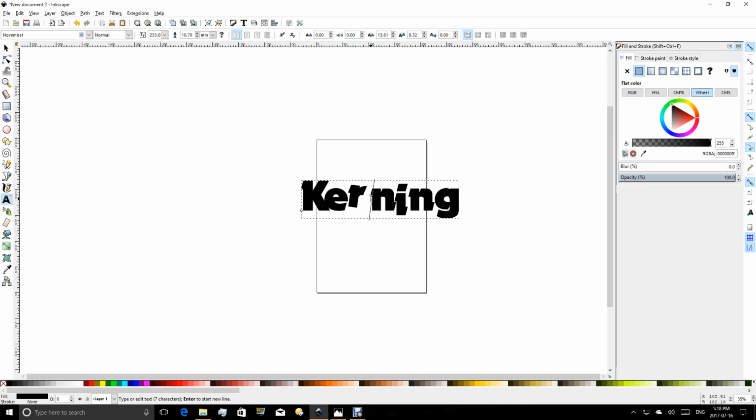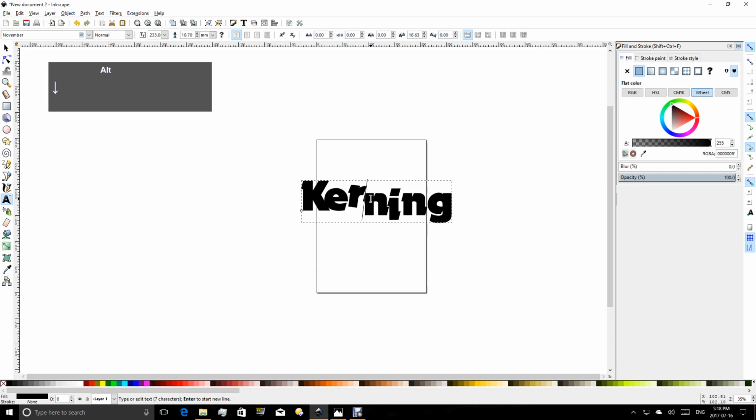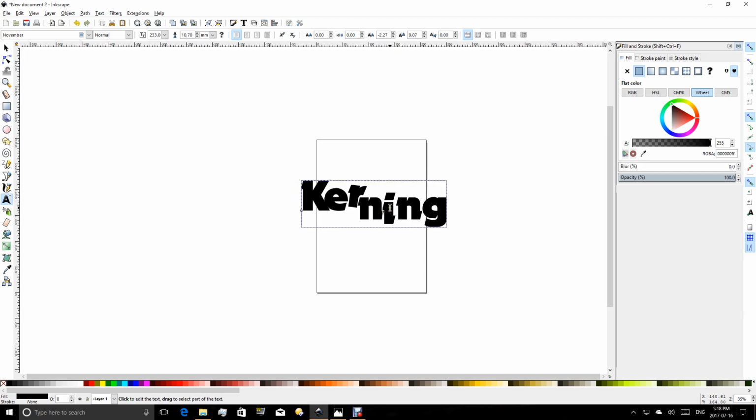Now if we don't highlight a letter and we hold the Alt key and we use the arrows, what happens is all letters after the cursor are affected. Now this is for vertical and horizontal movement. If we don't select a letter and we try to rotate, it will still only rotate a single letter. But using the left, right, up and down arrows, all the letters after the cursor are kerned.